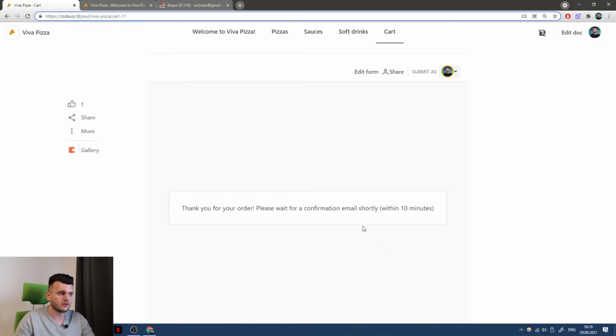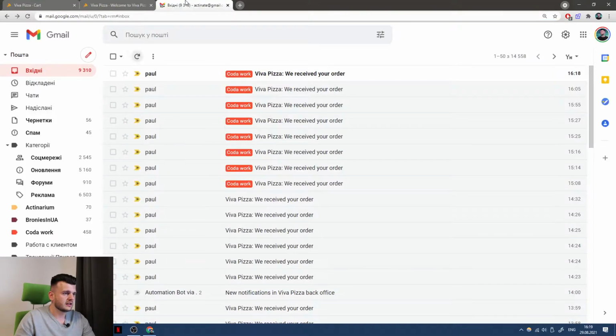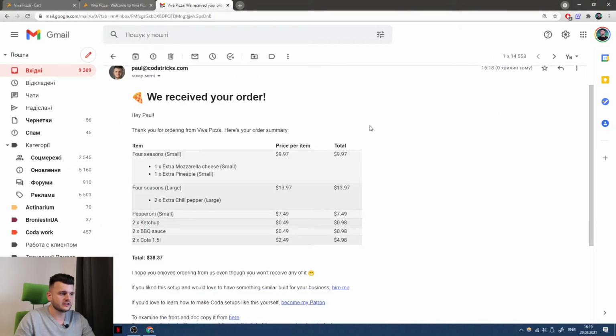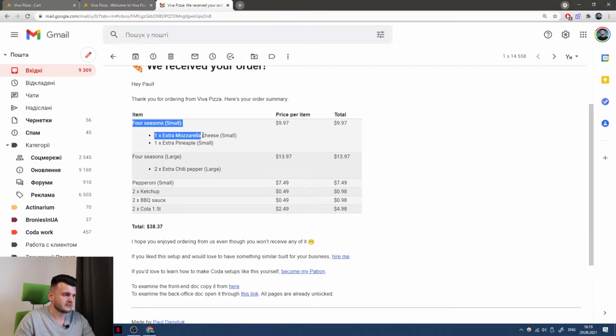to the backend dock, and people basically cannot see what other people before them ordered. That's why it's not saved to this dock. This dock is a blank slate, has no history whatsoever. Let's see if this worked. So we received your order, and here is the email confirmation that the order has actually been received on the backend dock. This is the formatted table.